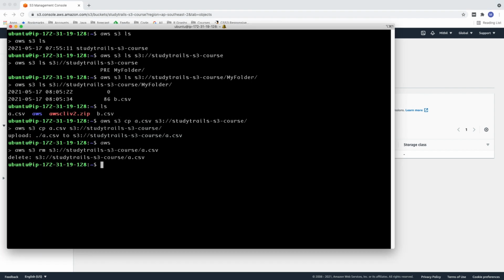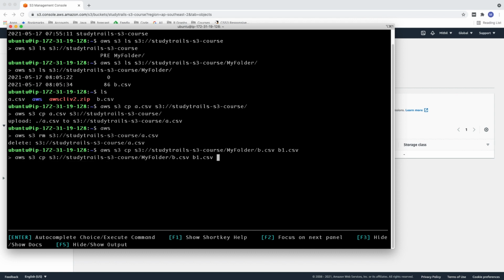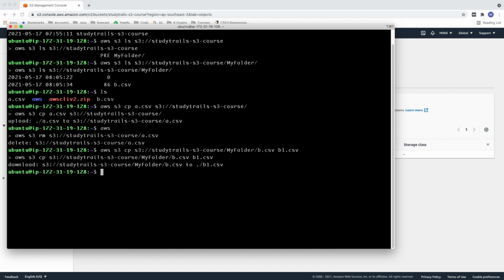Downloading a file is easy as well. So let's say if you want to download b.csv, you type in AWS S3 cp, and in this case, you first write the name of the file that you want to copy. In our case, it is b.csv, and we want to copy it to a local file called, I'm going to call it b1.csv so that I don't overwrite my existing file. And this has downloaded b1.csv. Let's take a look, and b1.csv can be seen here.